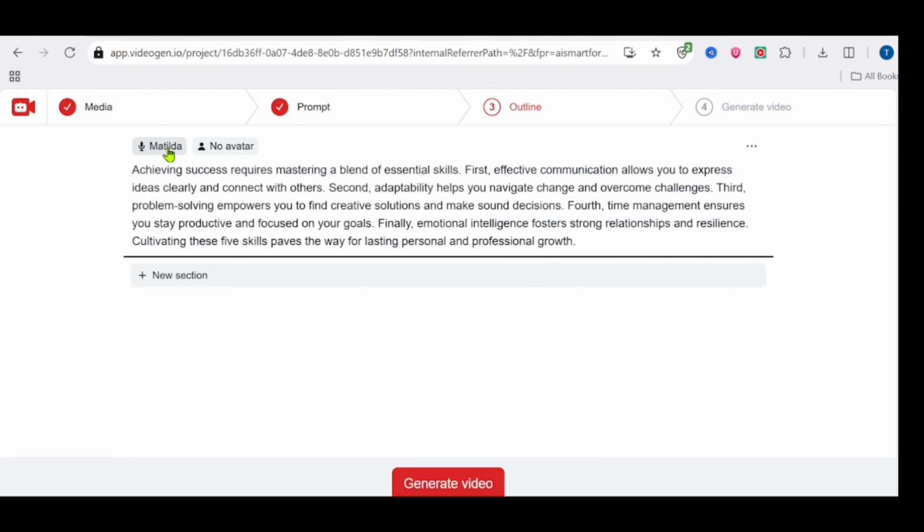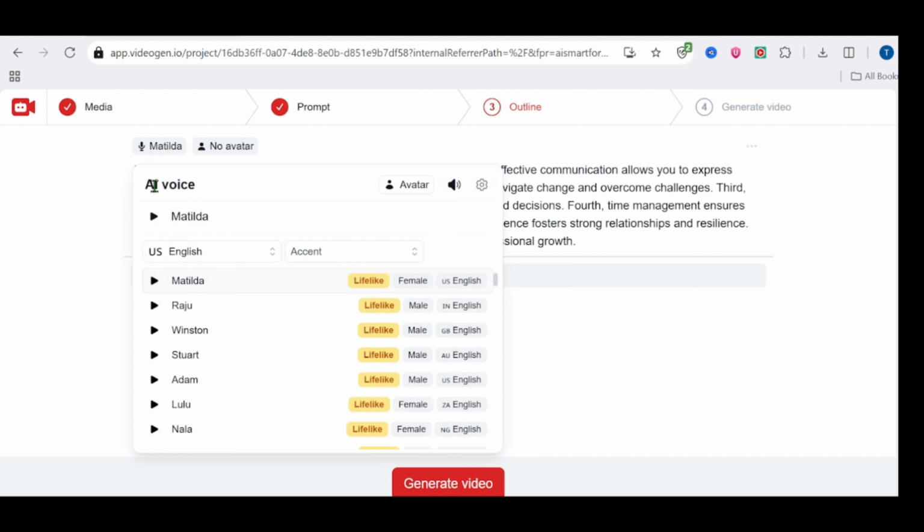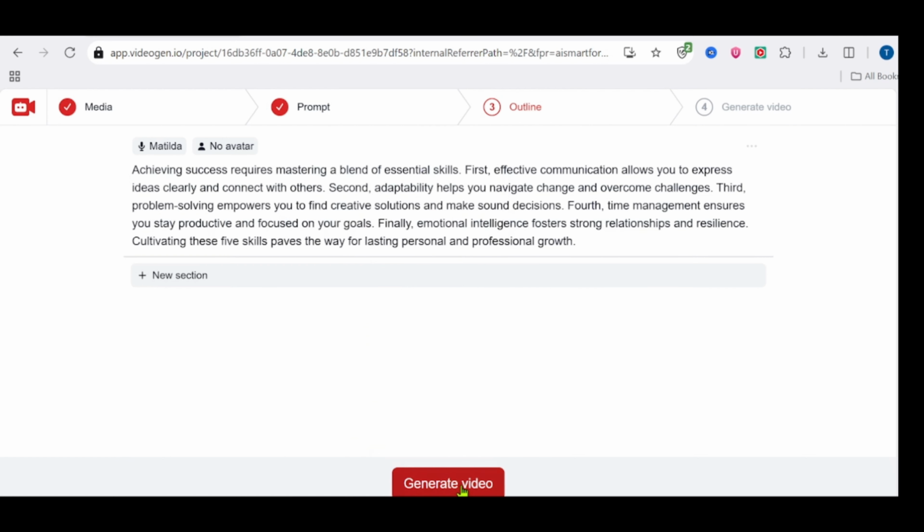Now, let's add a voice. On the left menu, click AI Voice. Keep the language English US, and then pick the voice you prefer. For example, Matilda is a warm female tone. Will gives you a calm, natural male voice. Choose what fits your audience and click Generate Video.